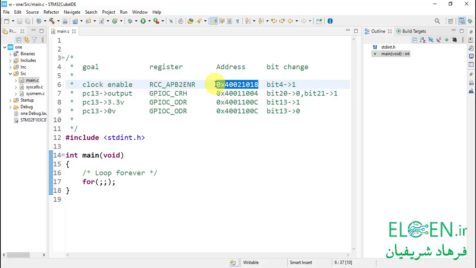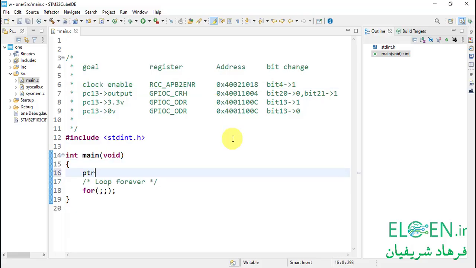For this we need a pointer. Pointer is an expression. It means it has a value and a type. Pointer value is an address. All addresses are 32-bit unsigned values. Imagine we have a pointer named PTR and I change its value to the APB2ENR address.